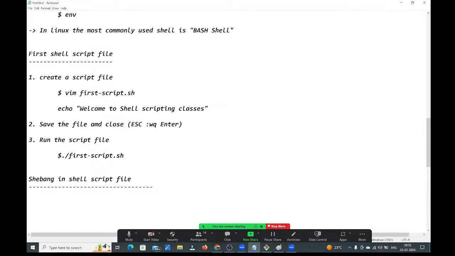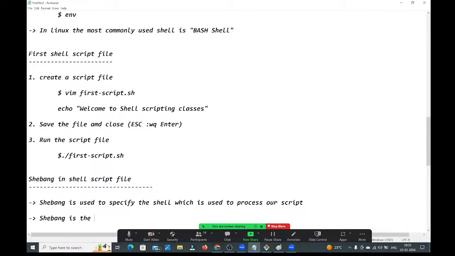Shebang is used to specify the shell, which is used to process our script. Shebang is used to specify the shell which is used to process our script. Okay, next, shebang is the first line in the script file. Shebang is the first line in the script file.